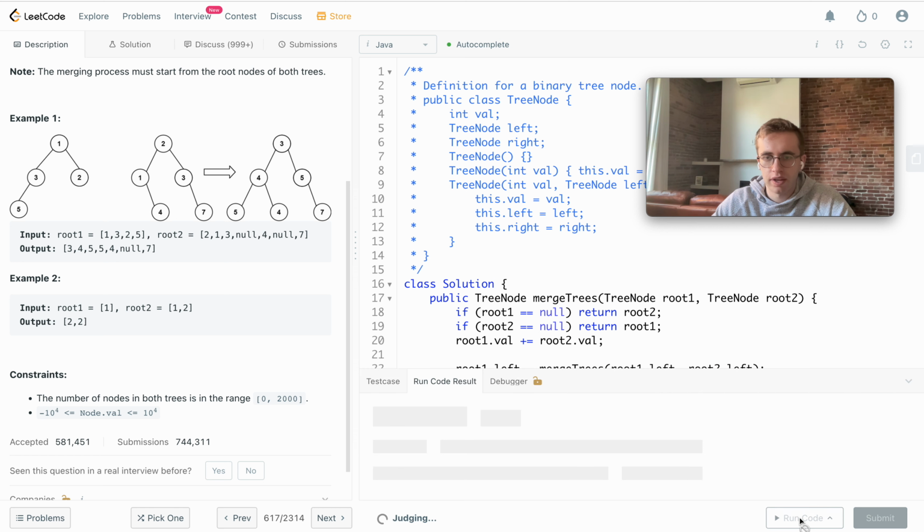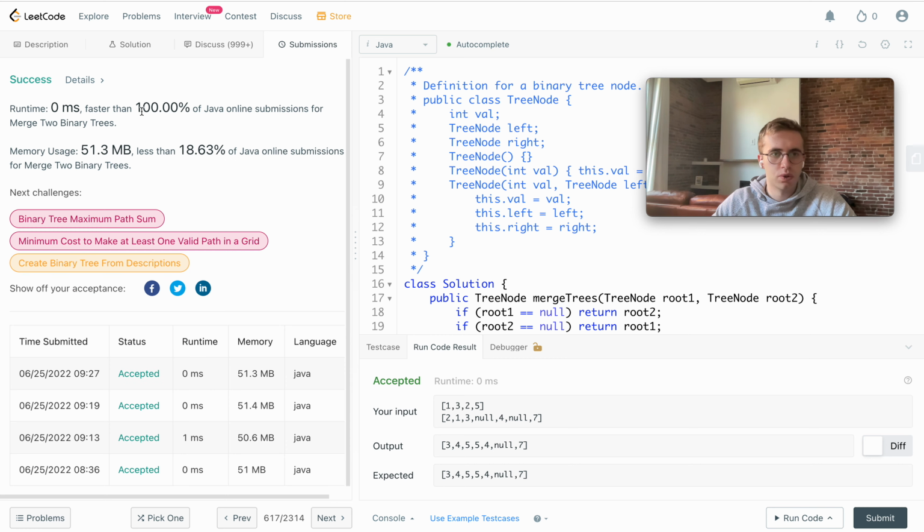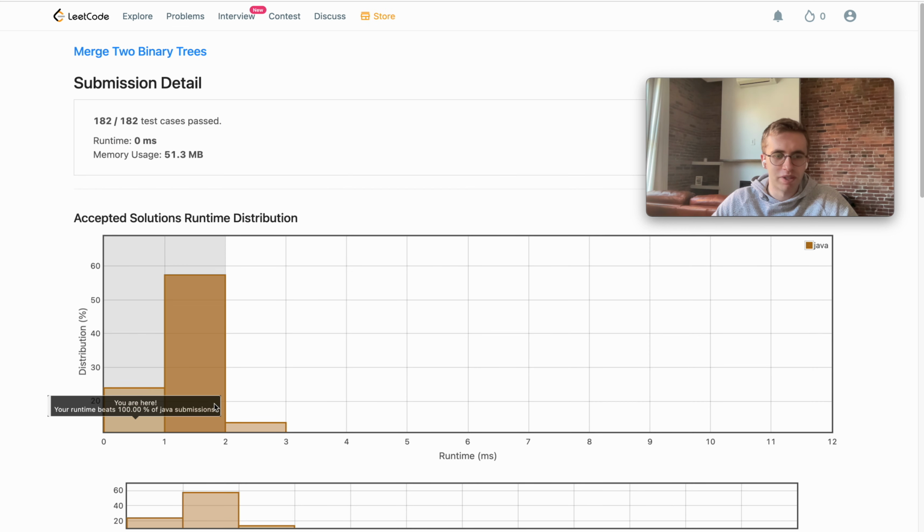So let's go ahead and run that and submit it. And success. It's 0 milliseconds, faster than 100%. That's just because there are only a couple of speed categories here. I think there are only a few ways people solve the question.